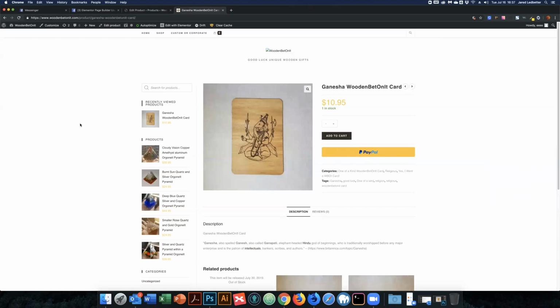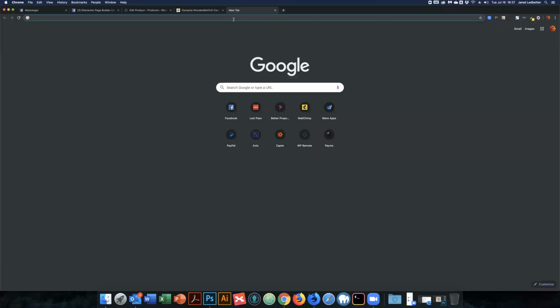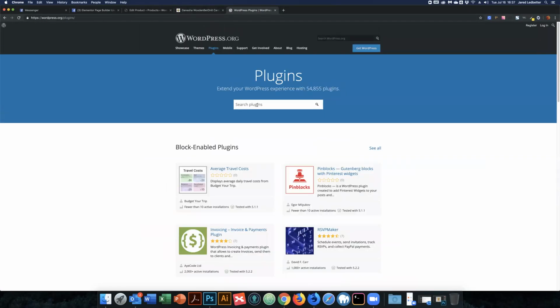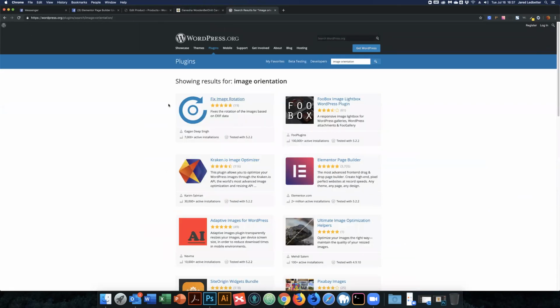So anytime you're working with website images and you come across this orientation issue, it's really easy to add a plugin. There is one out there that does this, and I will show you plugins. I don't remember what the search criteria was. There it is. Fix image rotation.